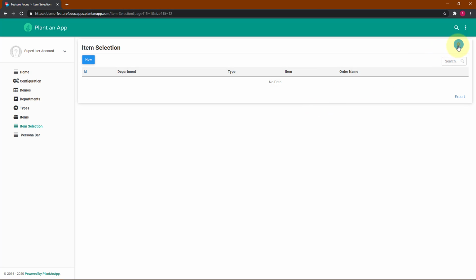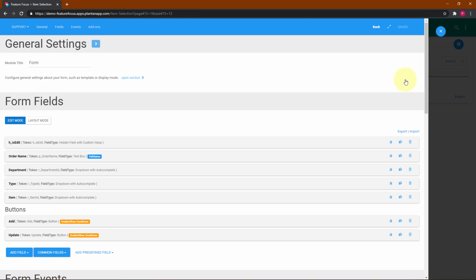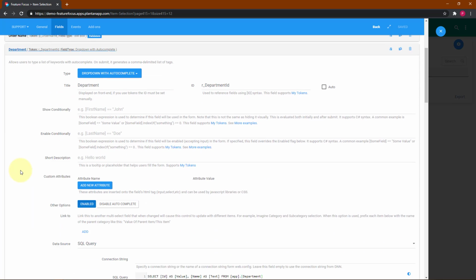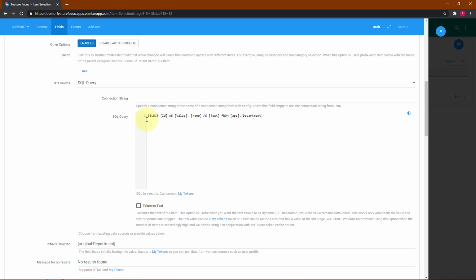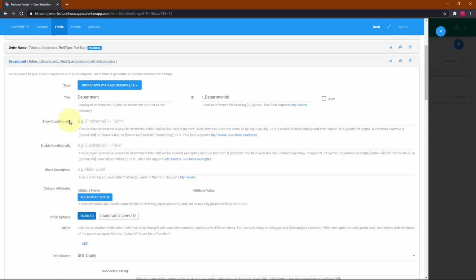I'll close that, and we'll go in and take a look at the form settings. I'll go under Customize Form. First, I'll take a look at the Department field, really just to show you that this is the default query that is created when Plantin-App creates the form. I'm not going to make any changes because I don't need to make changes to this field.